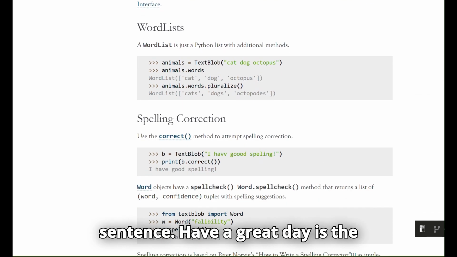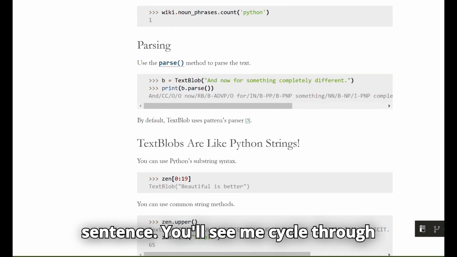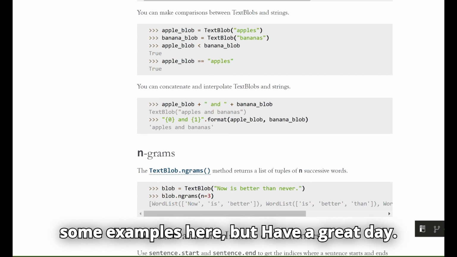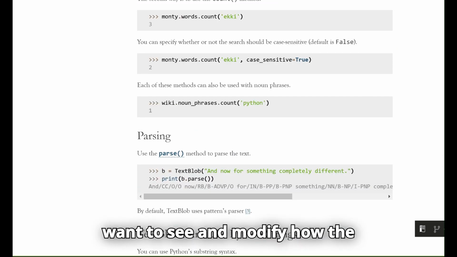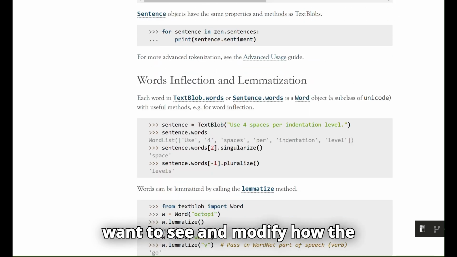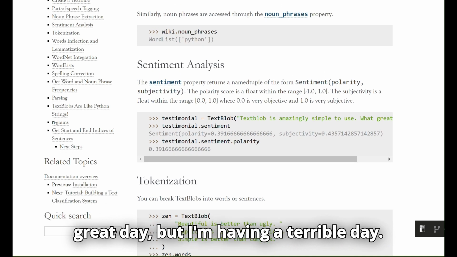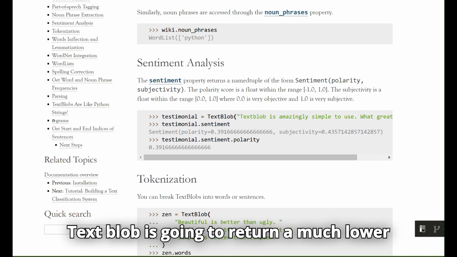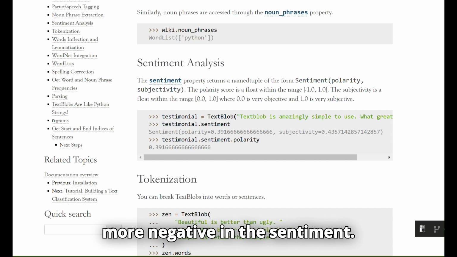Next, we're going to set up a simple sentence. Have a great day is the sentence. You'll see me cycle through some examples here, but have a great day, that's the text we want to analyze. You can swap it out for any sentence that you want to see and modify how the sentiment changes. So if you replace have a great day with I'm having a terrible day, TextBlob is going to return a much lower polarity score, right? It's going to be more negative in the sentiment.